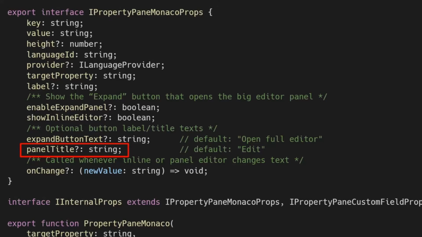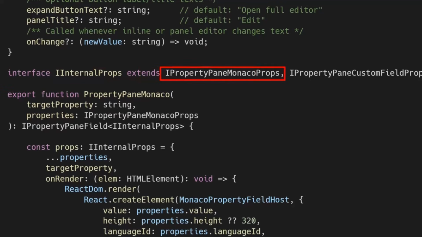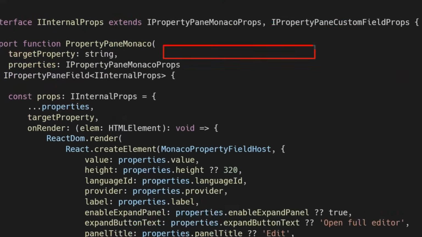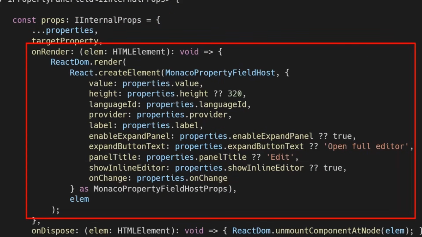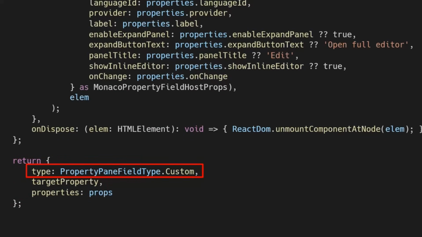I try to localize everything, like the button title and the panel title. And when I change things, I want to be able to notify the web part that changes are happening. The internal properties, because it's a custom property pane field, it needs to extend the IPropertyPaneCustomFieldProps. And that contains methods like onRender, which is how SharePoint knows how to render the custom property pane control. And then it also needs to specify that this is a custom field type so that it knows how to handle that.